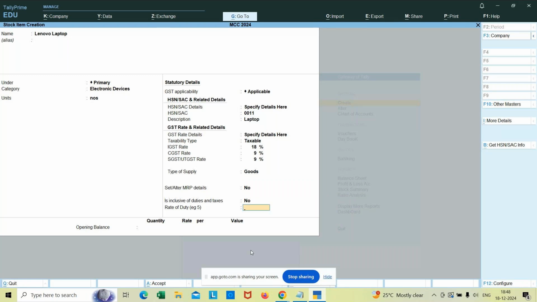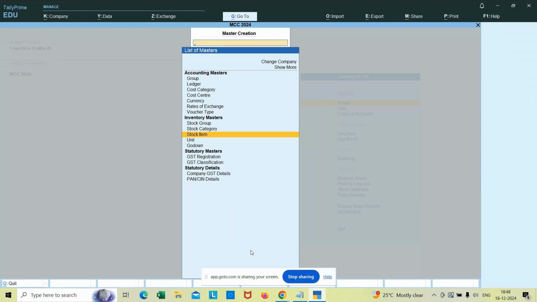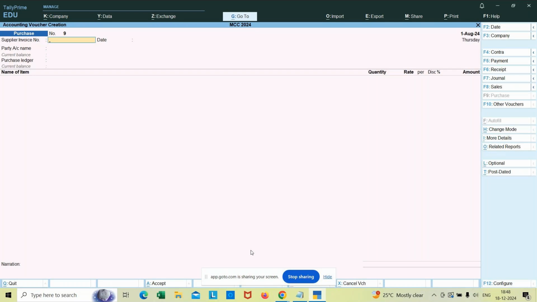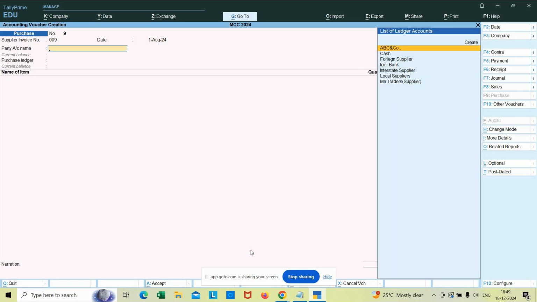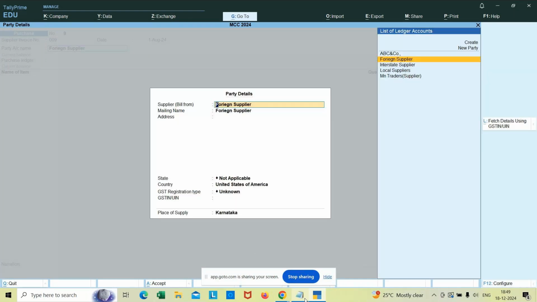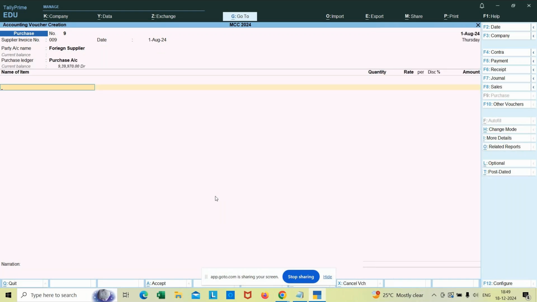Okay. The next step is to save this stock item creation. I'll go to vouchers, a normal purchase voucher only. Supplier invoice number, I'll take 009. Party's account name is foreign supplier. You can see here GST registration is unknown and the GST number is not showing because we selected the country as USA. Purchase ledger is purchase account.